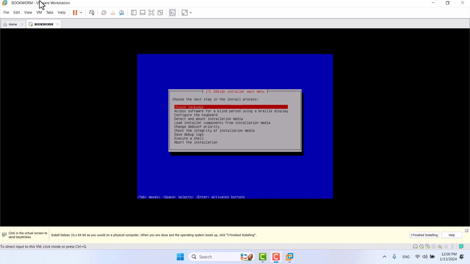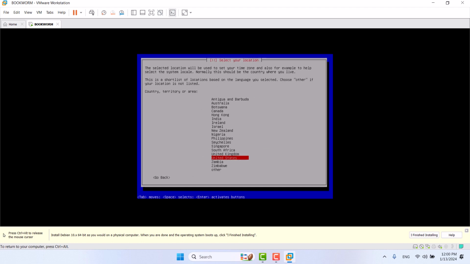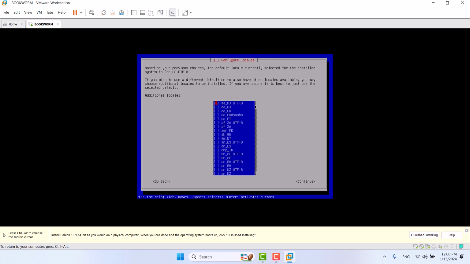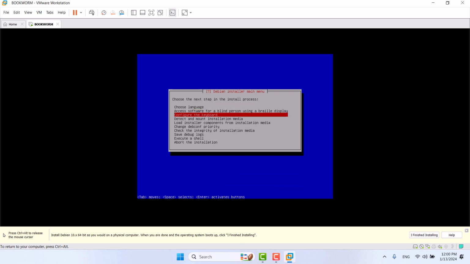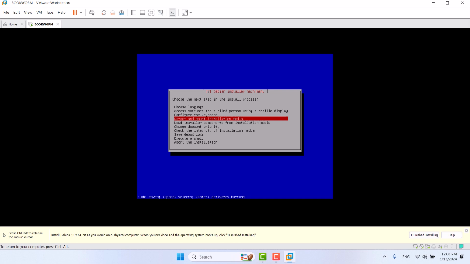So here in this screen, we should go through the items one by one. I press choose language. I select English here, and I select United States. And the locale will be United States too. I don't want to install another locale. I press continue. I press configure the keyboard. I'm using the American English keyboard.